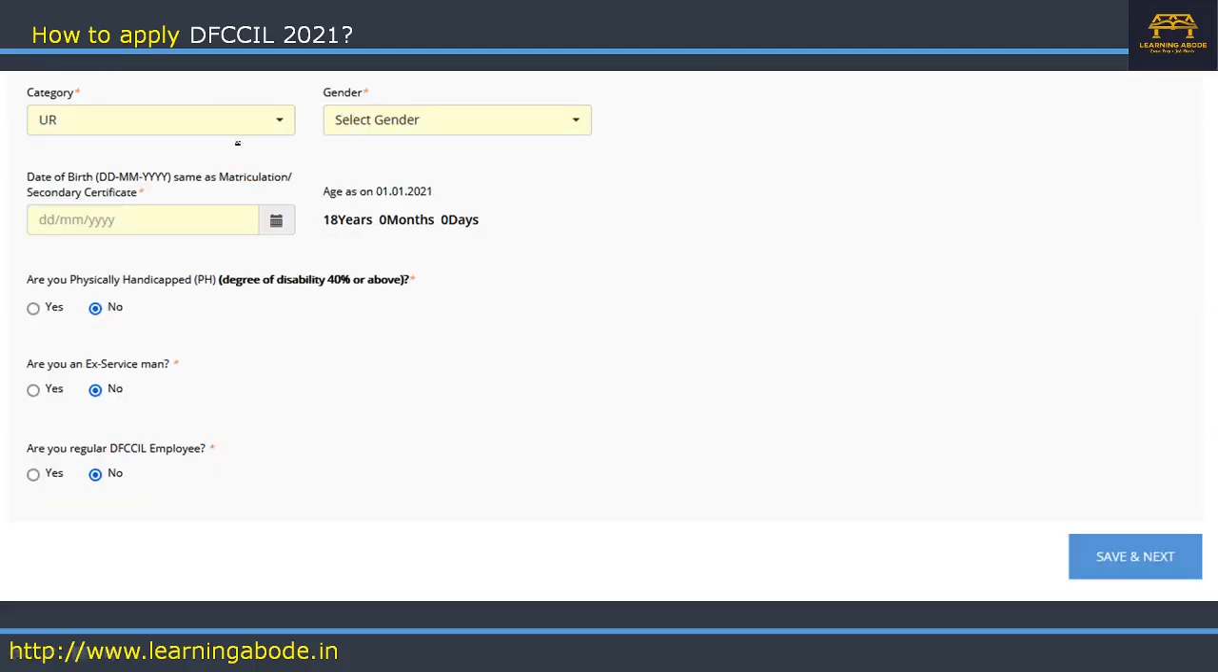Then you have to enter the category, whether OBC, NCL, or underserved category, or scheduled caste or scheduled tribe. So that category you have to enter, and then you have to enter the gender, then the date of birth as in the matriculation certificate. Then you have to say whether you are physically challenged, are you an ex-serviceman, are you a regular DFCCIL employee. So all this you have to fill, and then after verifying this, you click save and next.